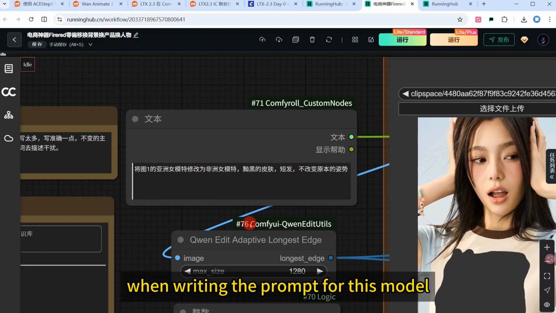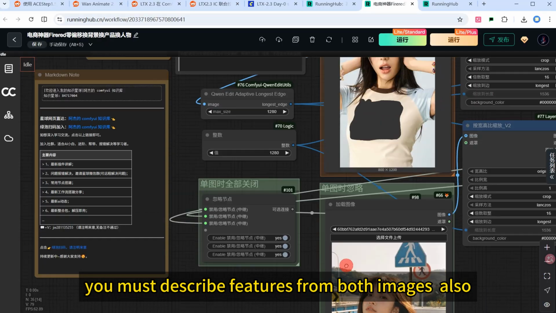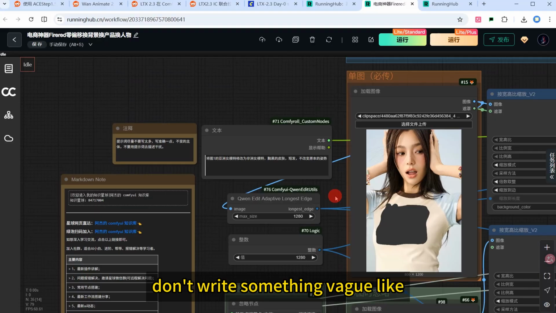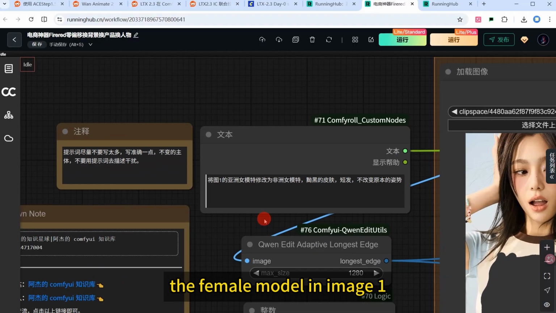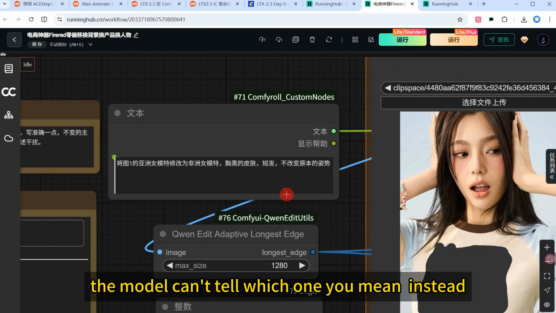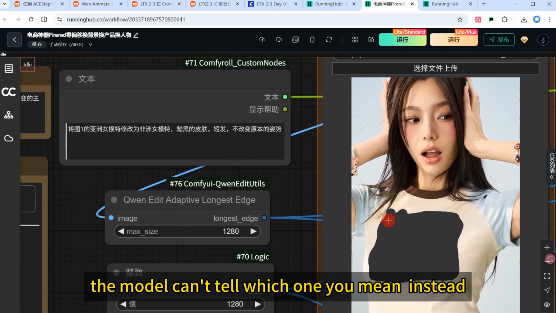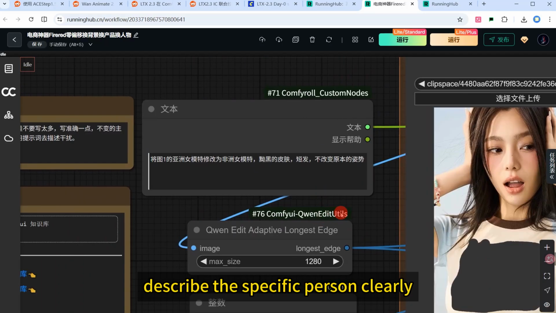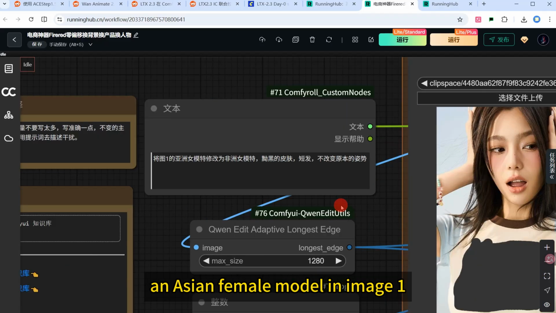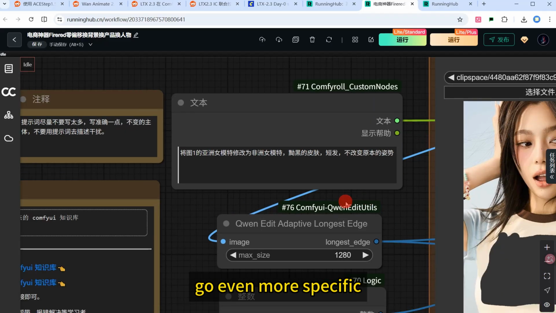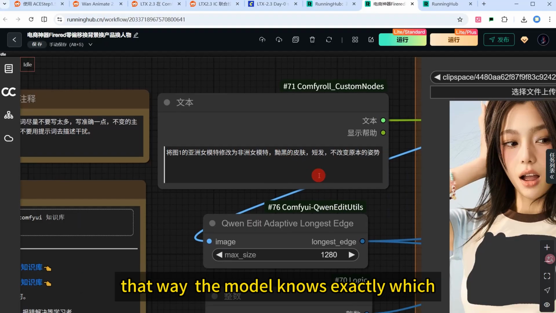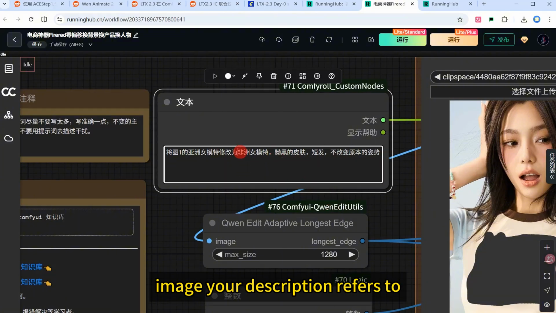When writing the prompt for this model, pay attention. You must describe features from both images. Also, don't write something vague like the female model in image 1, because if both images contain a female model, the model can't tell which one you mean. Instead, describe the specific person clearly. For example, an Asian female model in image 1. If both are Asian, go even more specific. Hair length, outfit, and so on. That way, the model knows exactly which image your description refers to.